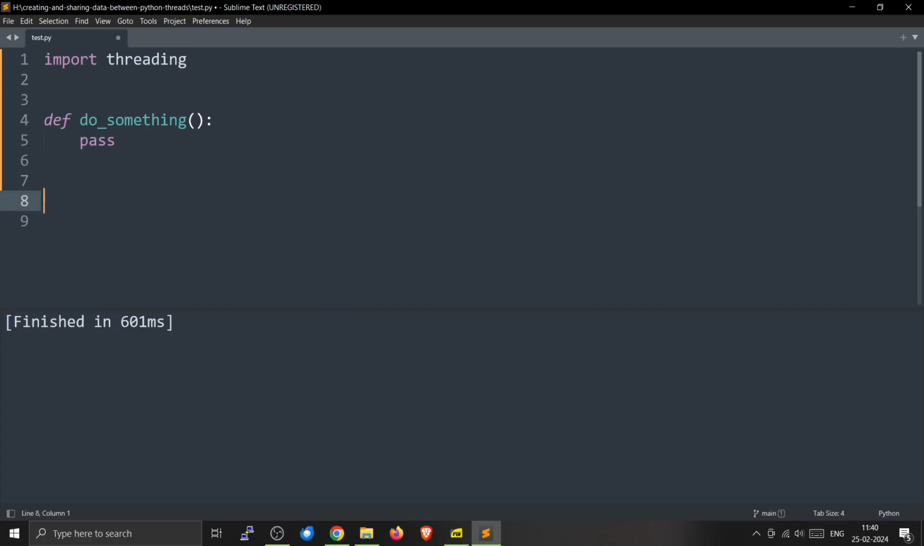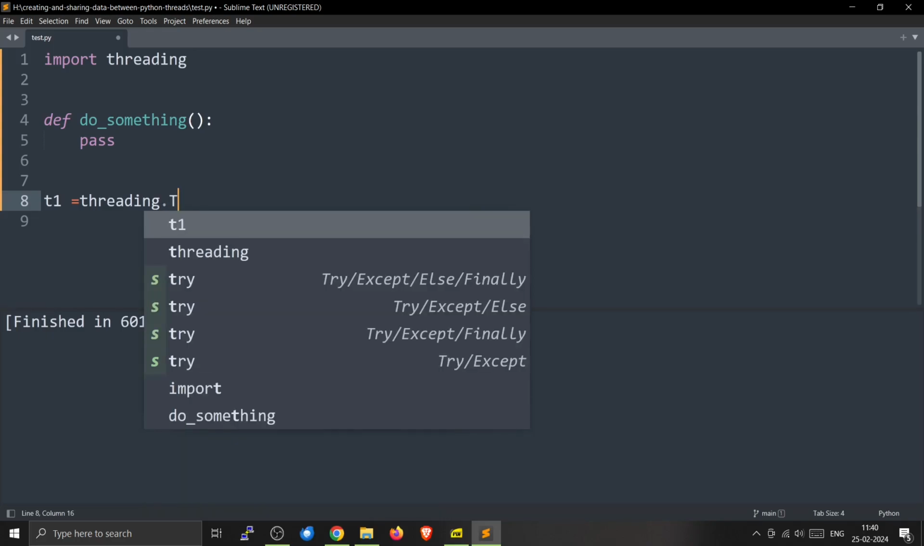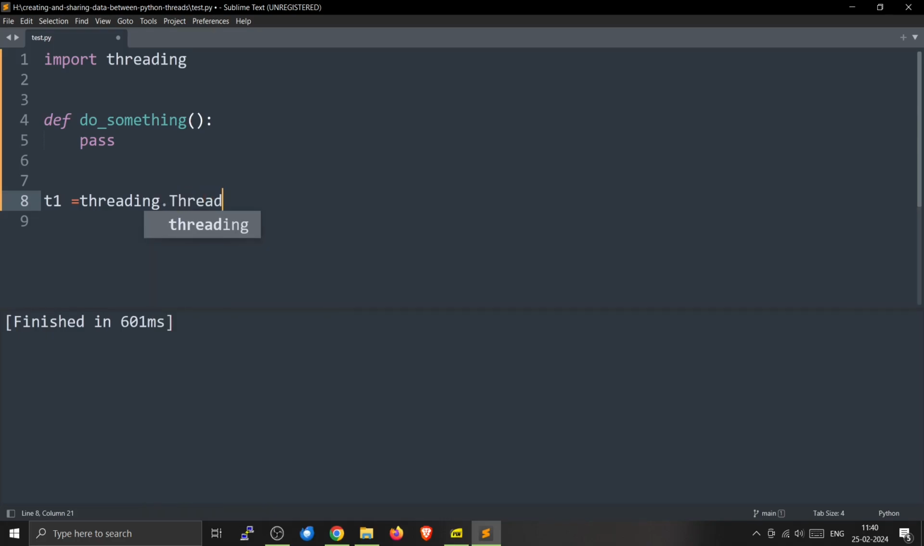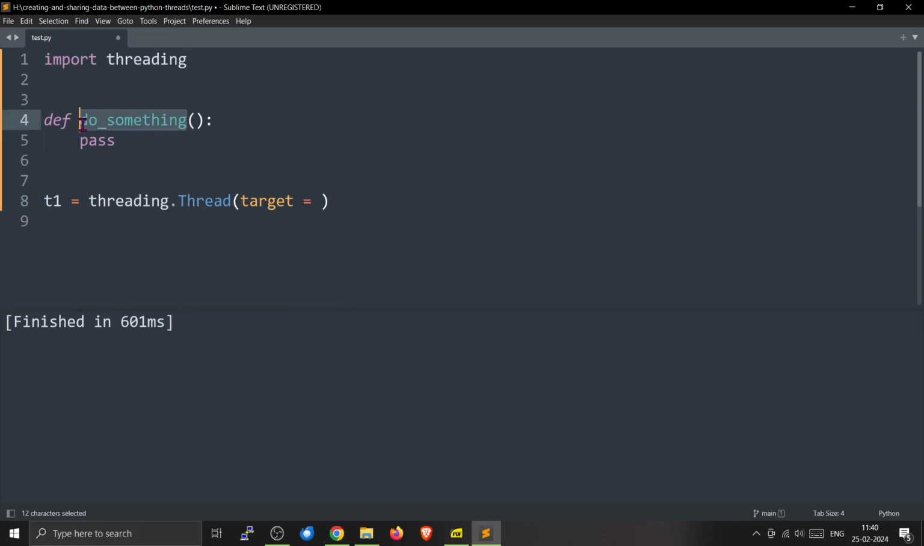And now we'll create our thread. So first we'll write t1 equal to threading.Thread, capital T. Now we have to provide a target. When we are creating a thread, we should tell the thread which function it should run. So we'll use the target keyword argument, target equal to the name of the function, so it will be do_something.